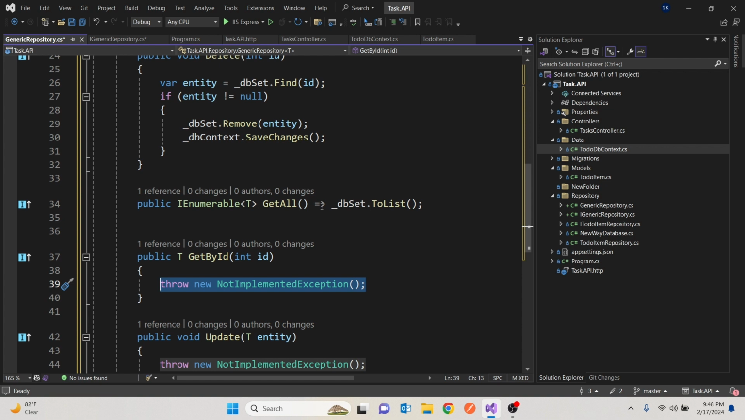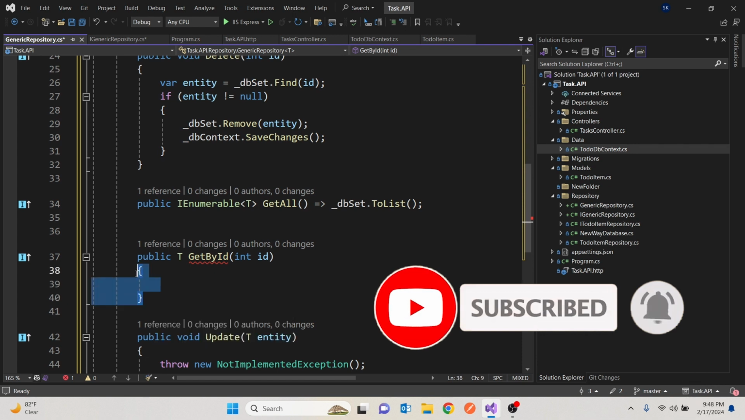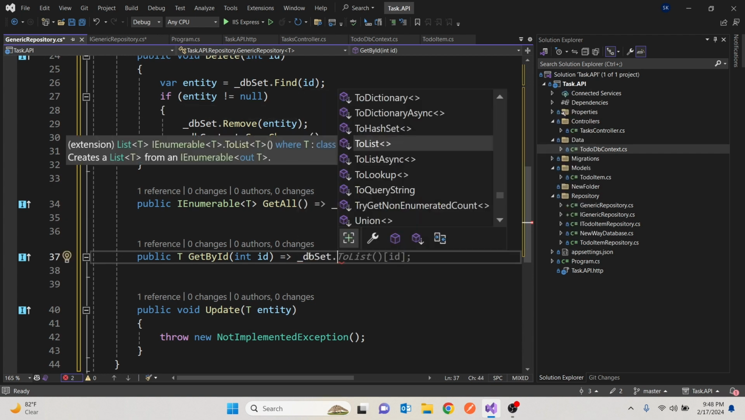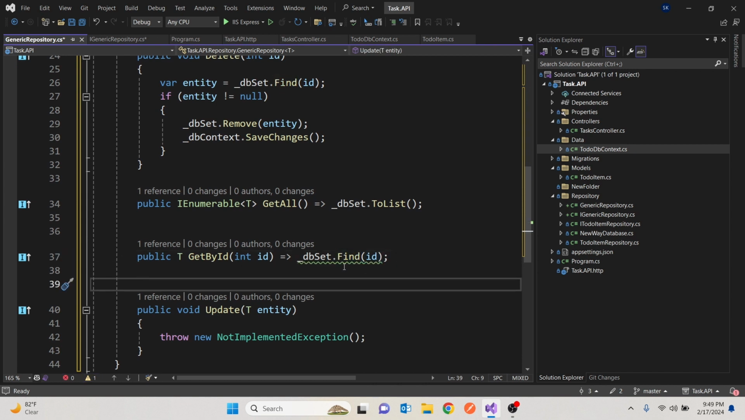Then we'd want to get by ID. Once again, since that could be one line, let's be neat and just say DB set dot find the ID, and find should be enough. It'll complain about the null, and then we can enhance it later.